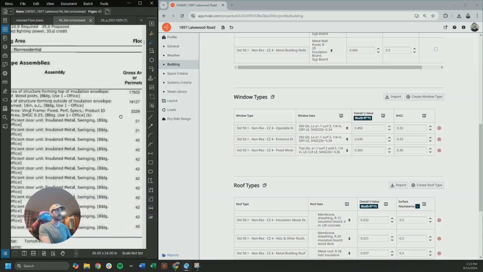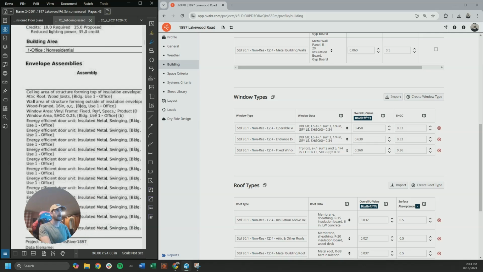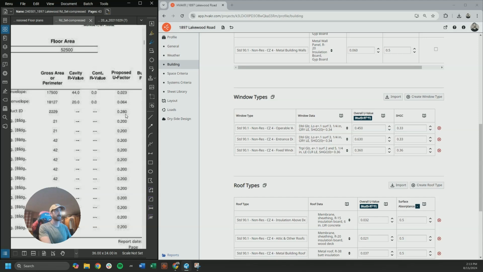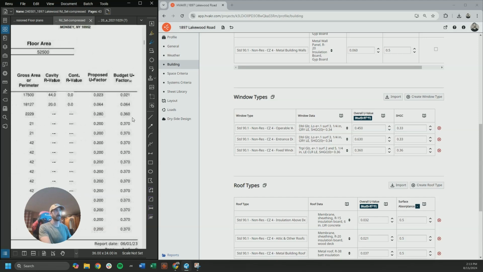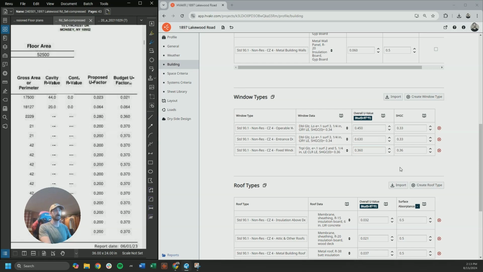So my fixed windows right here, solar heat gain coefficient of 0.25 and proposed U factor of 0.280. And then the budget is the minimum there, 0.360. So that matches that. I could design for the proposed. I could design for the budget. If I design for the budget, it's going to give me kind of my worst case scenario. So it's really up to the engineer and the designer if they want to make this correction later.